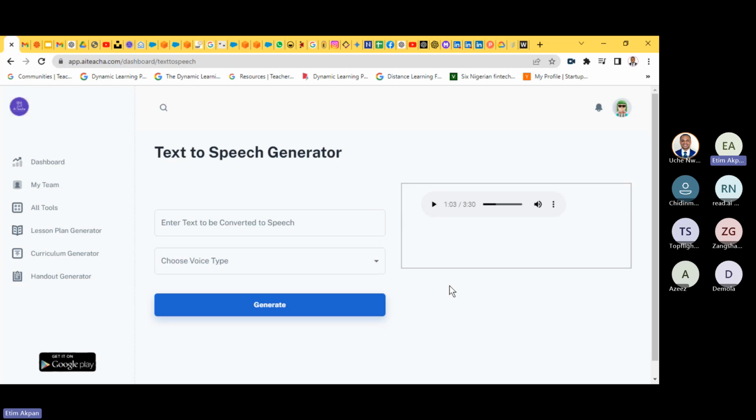So far so good. We've looked at how this can help you as a teacher. We've talked about some of the use cases, things that you can achieve with this text to speech generator.